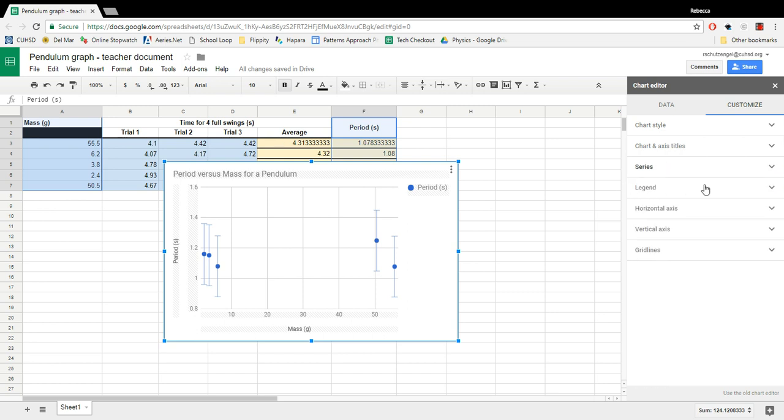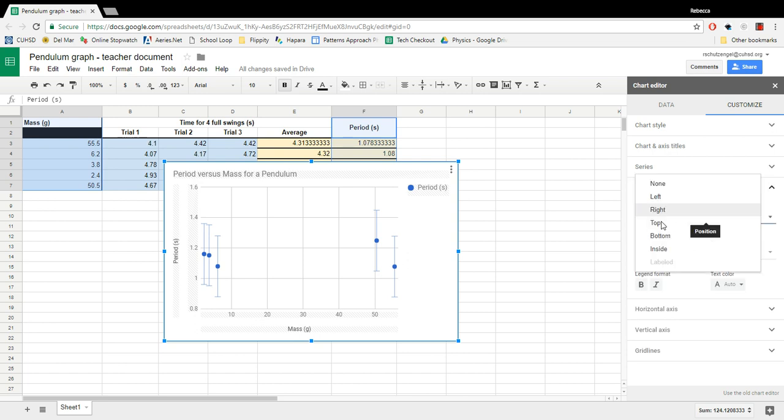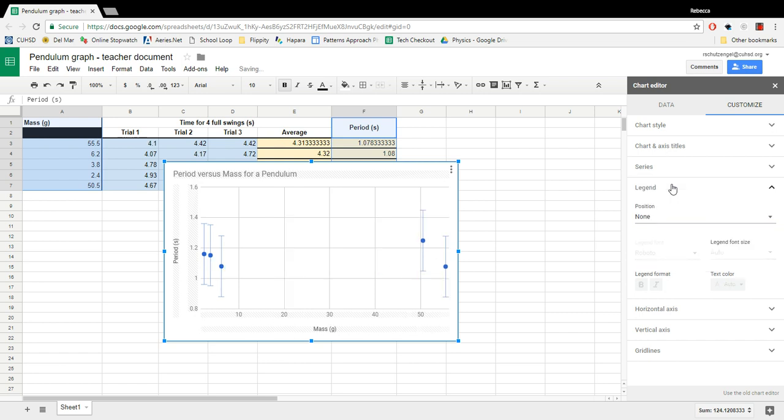The next settings are the legend. And all I want to do here is change the position. Instead of having the legend on the right, I'm actually just going to get rid of it because I'm only plotting one set of data. I only have one set of data points. I don't really need a legend in this graph.